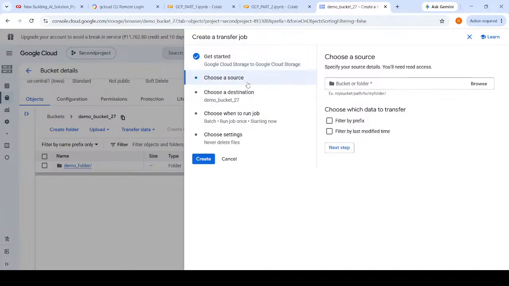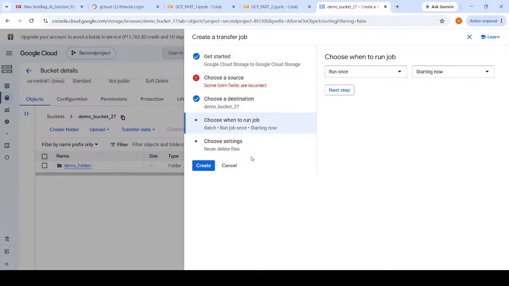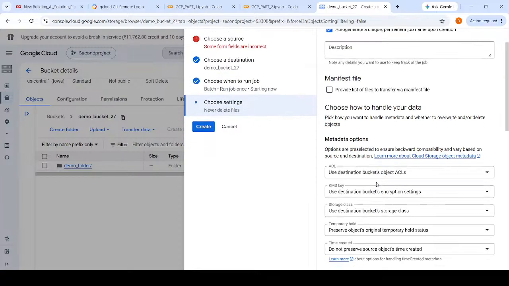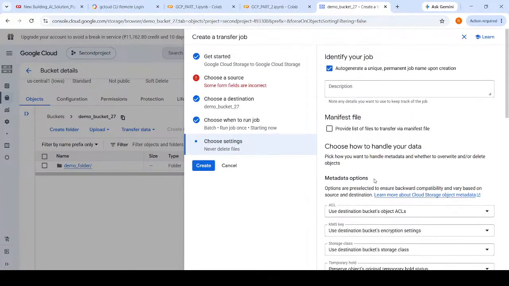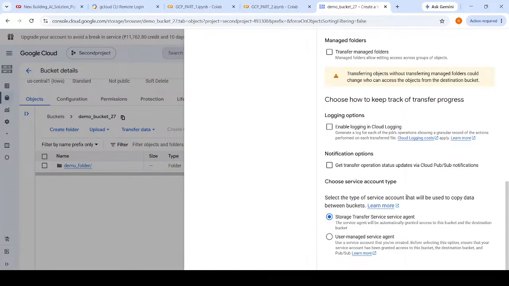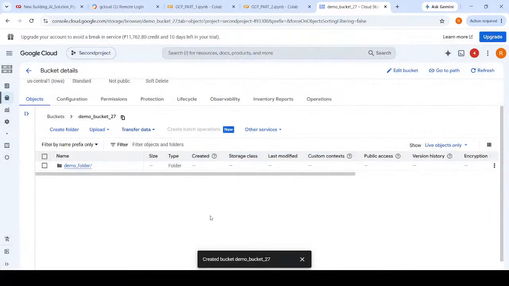Then choose destination, choose when to run the job, and choose settings. These are the different things. For now, we are not creating any transfer job, so we will not create it. Okay. So like this, we can do transfer.